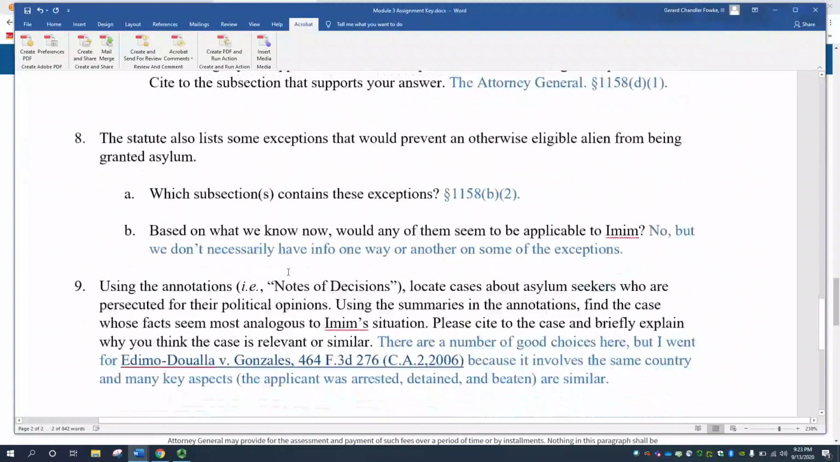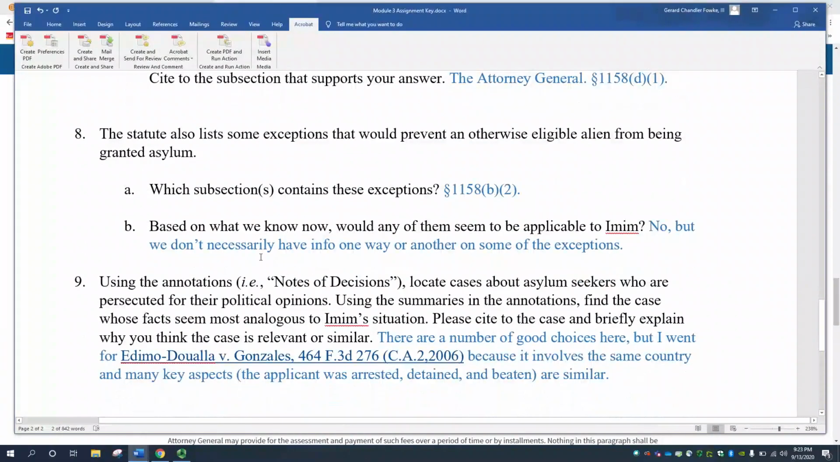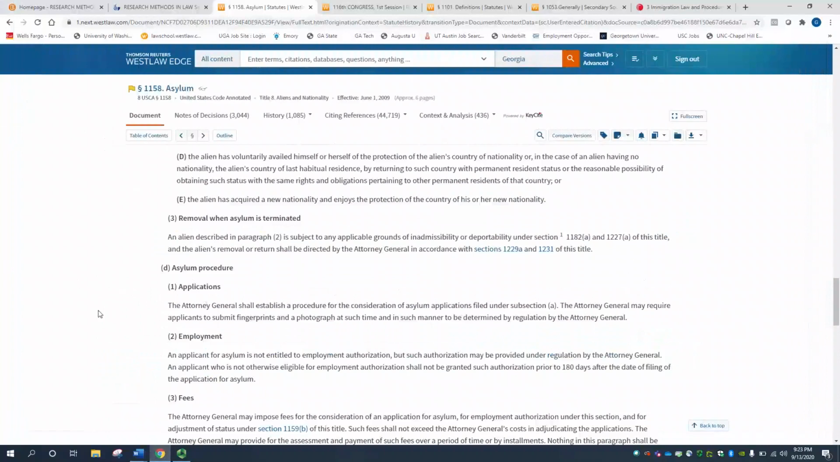And question 8. Question 8 asks us to find the subsection of that statutory section that contains exceptions. And you are always going to want to actively seek out definitions, like the definition of refugee from our earlier questions. And you'll also want to actively seek out exceptions in the same way. They're just a really common feature of statutes that you need to be on the lookout for.